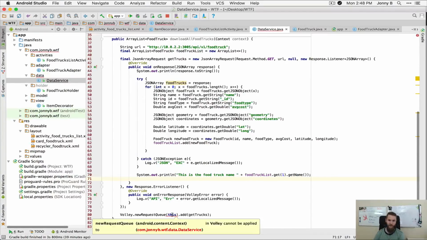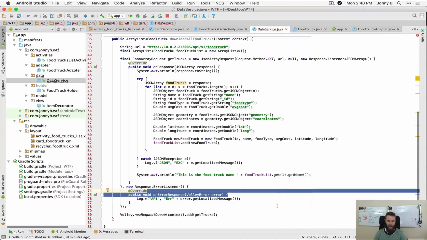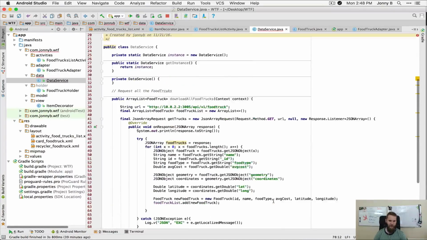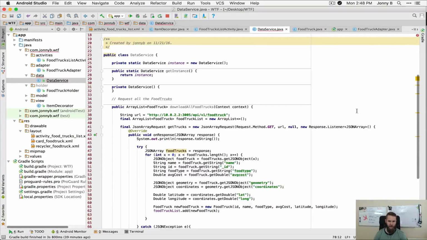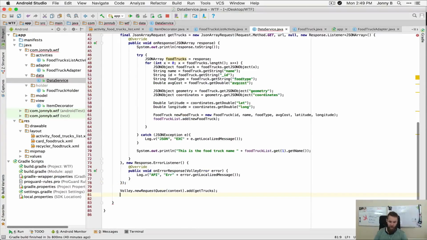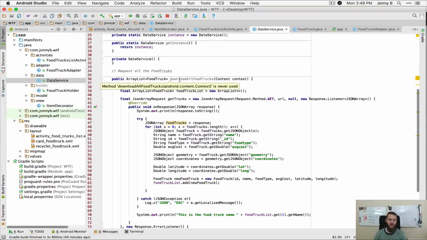So right here, it is expecting a context. We can say context. Then let's save that, and that should work now. What do we got an error here for? So we're missing a return statement, so we need to return our food truck list. All right, so perfect. So now what's happening is we are doing our volley call. We're returning a food truck list, which is returned as part of this download all food trucks function.